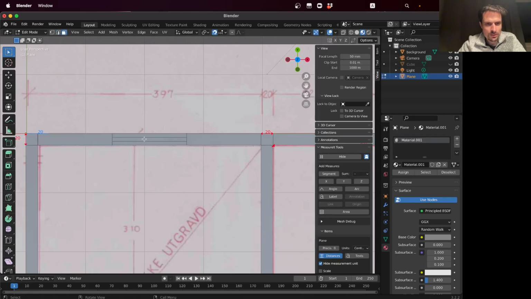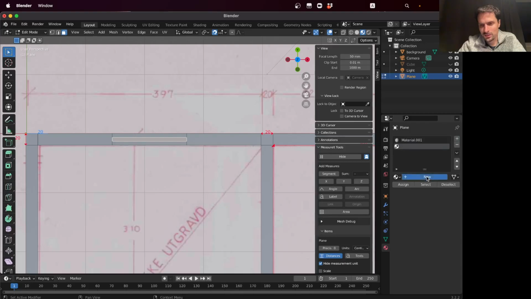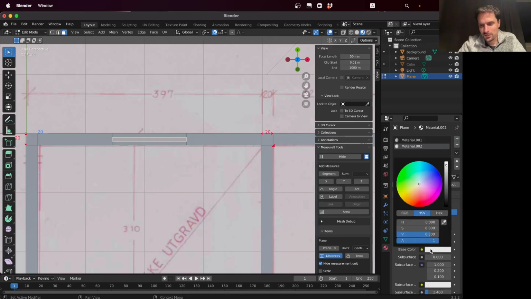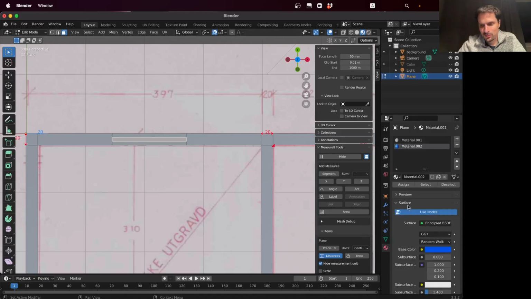What I can do is, for instance, to color this in blue to indicate that it is a window, right? That is a glass. So to do that, we come to these material properties. Here we see that there's only one material. So what we have to do is to create a new material, right? And we assign it a different color. So for instance, blue. Okay. And once we did that, we need to hit assign, and I selected a face. It will become blue.